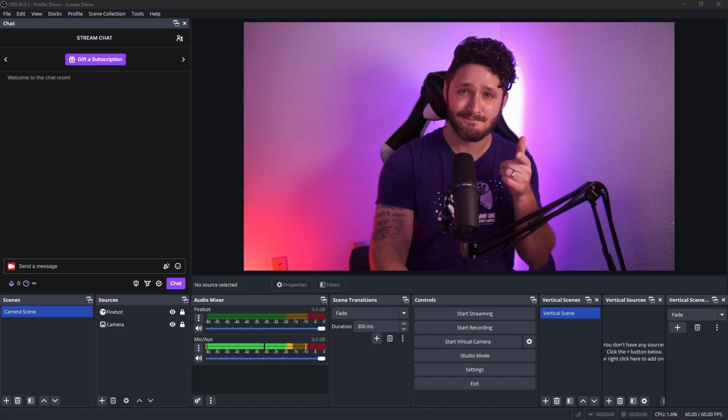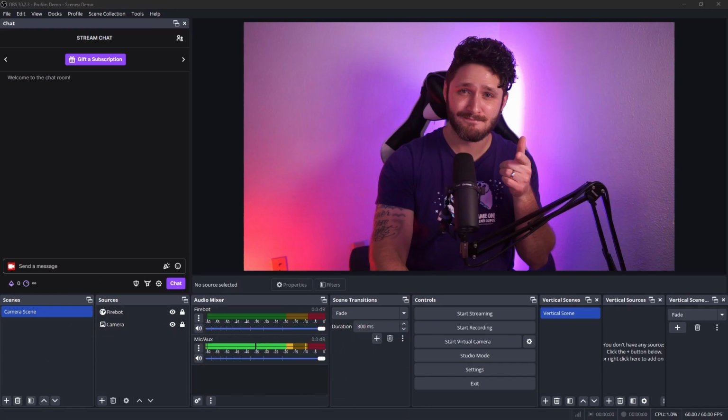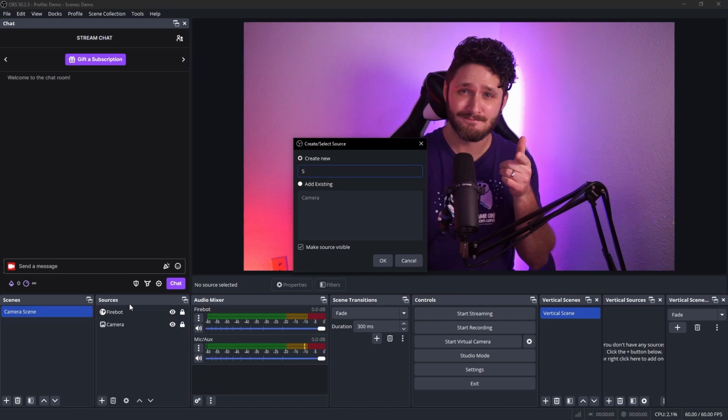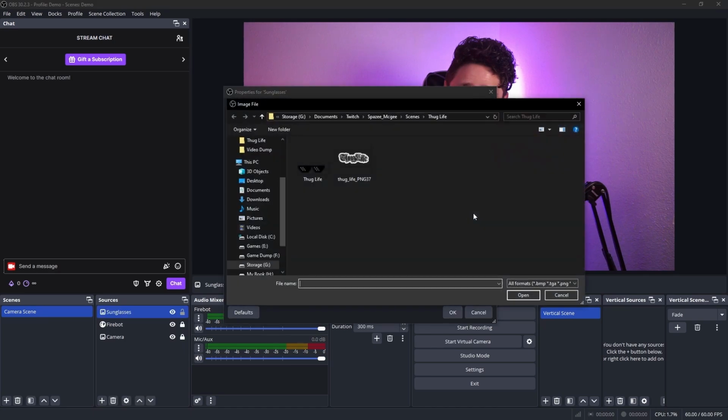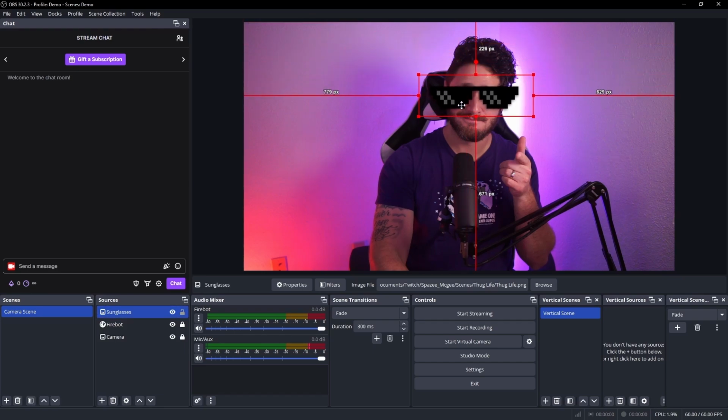Now that you've seen my setup, I swapped my camera for an image placeholder so you can follow along without distractions. Let's add the sunglasses. Click the link in the description for a Dropbox of all the assets used in this video, or feel free to use your own. Hit the plus in sources, select image, and name it Sunglasses. Browse for the Thug Life sunglasses file. Place and size it where the center of your head will generally be.